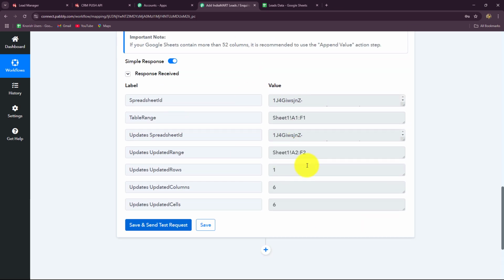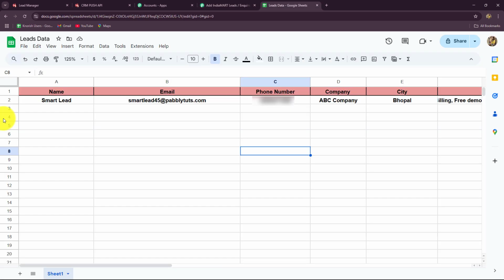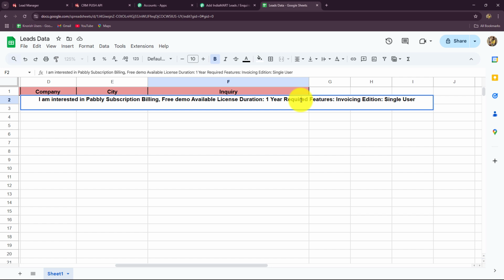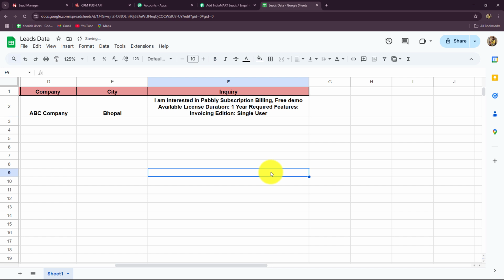And here we have received the response. It is saying that this is the range in which the data is updated. So I'm going to quickly take you towards my Google Sheets now. And yes, here we can see that the details of the leads are added. The name, email, phone number, company name, city, and here we have the inquiry as well. Basically, this is a dummy inquiry which I have received currently as I'm using a test IndiaMART account. But in your case, whatever inquiry you receive from an actual lead, you are going to receive that actual inquiry message in your response.